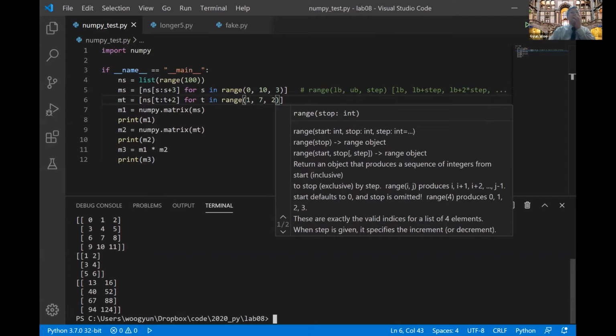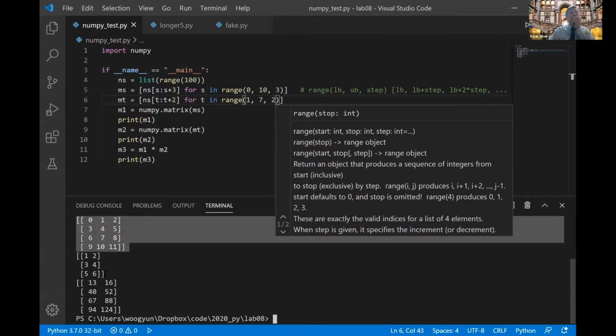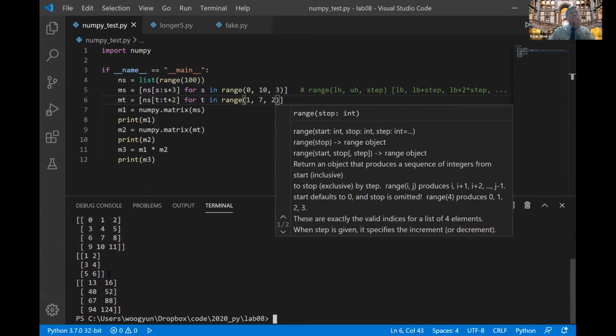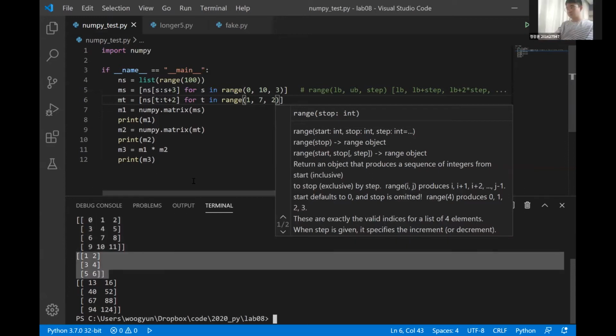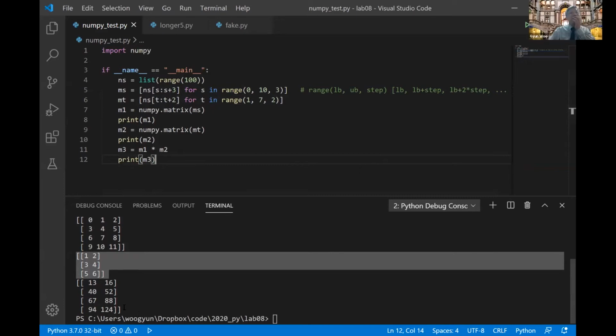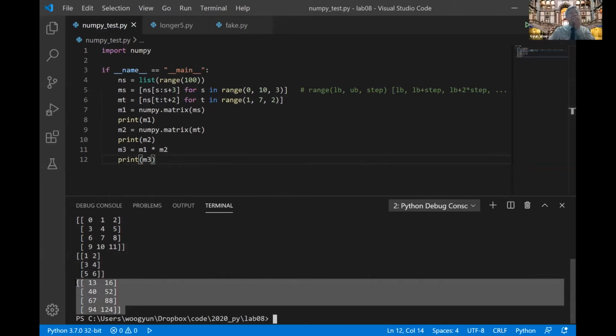Okay, this is the first matrix, M1. This is the second matrix, M2. This is the third matrix, M3. So they are automatically aligned and printed in a very pretty way. Okay, so you don't have to reinvent the wheel when you are using numpy.